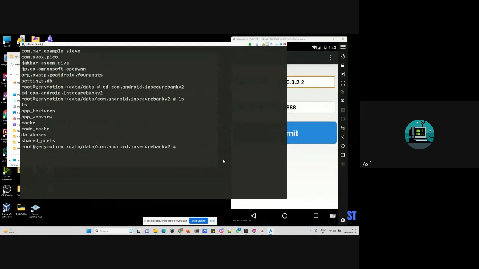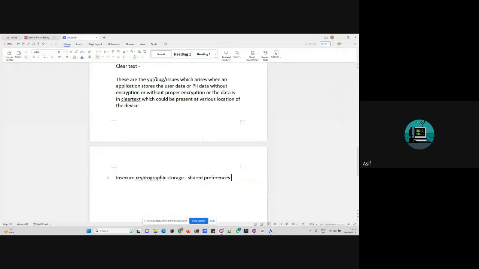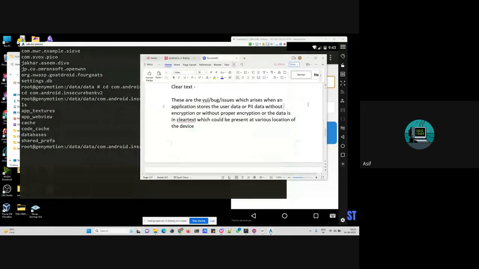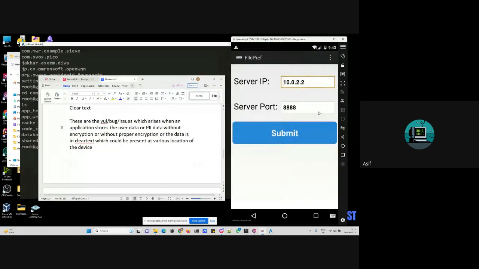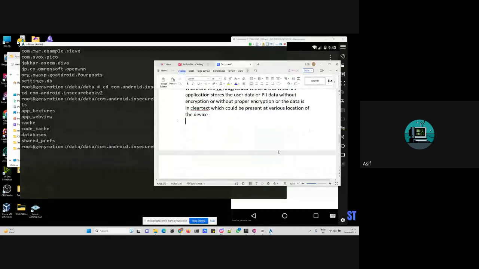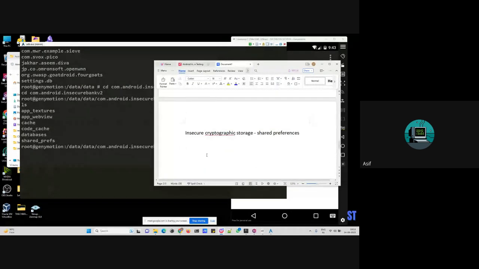Now to find cryptographic storage issues, we could look into every single place mentioned here. We could go to app web view, cache, code cache, databases, shared preferences. You could go to any one and look for information. Right now we want to see if this information is getting saved or not, so we have to search in shared preferences. Right now we are looking at insecure cryptographic storage in shared preferences.